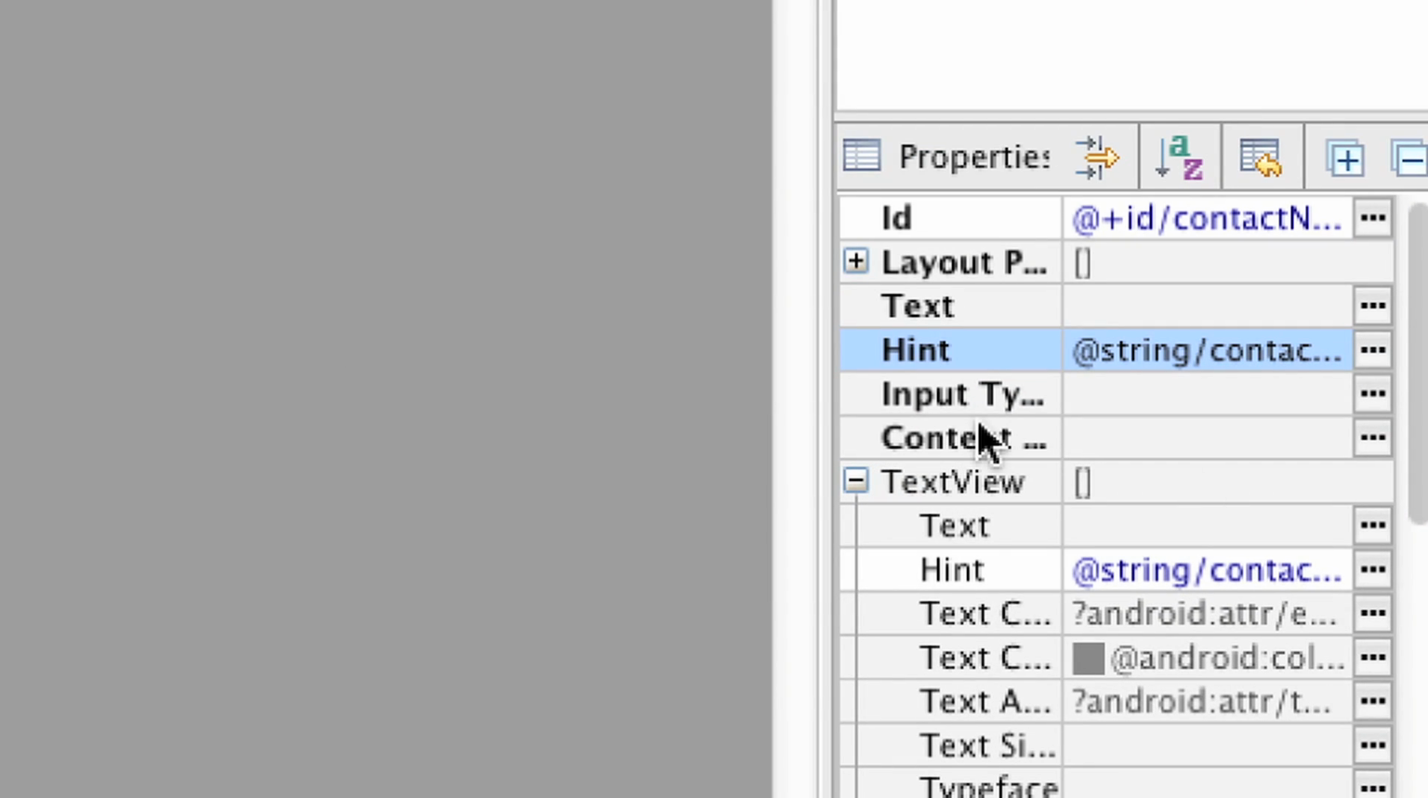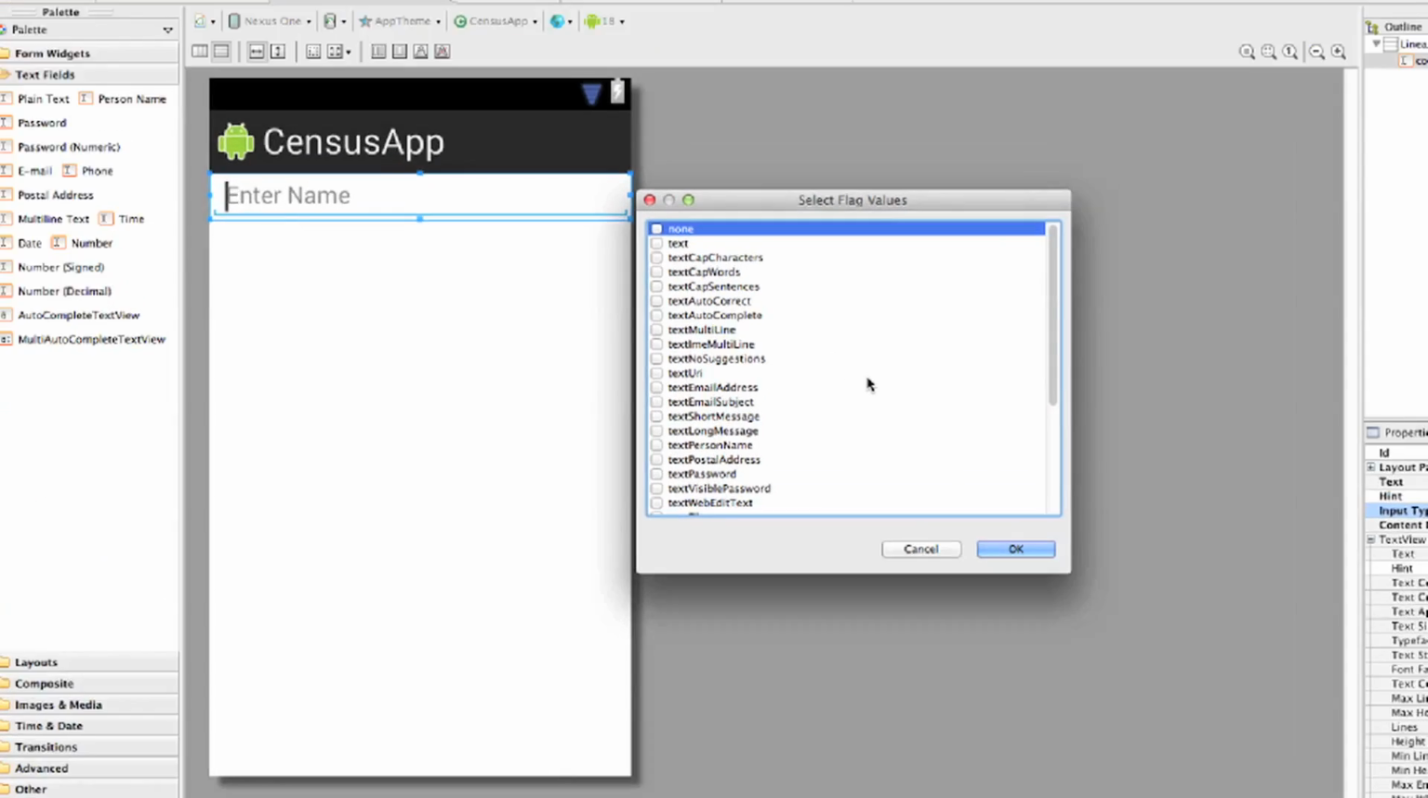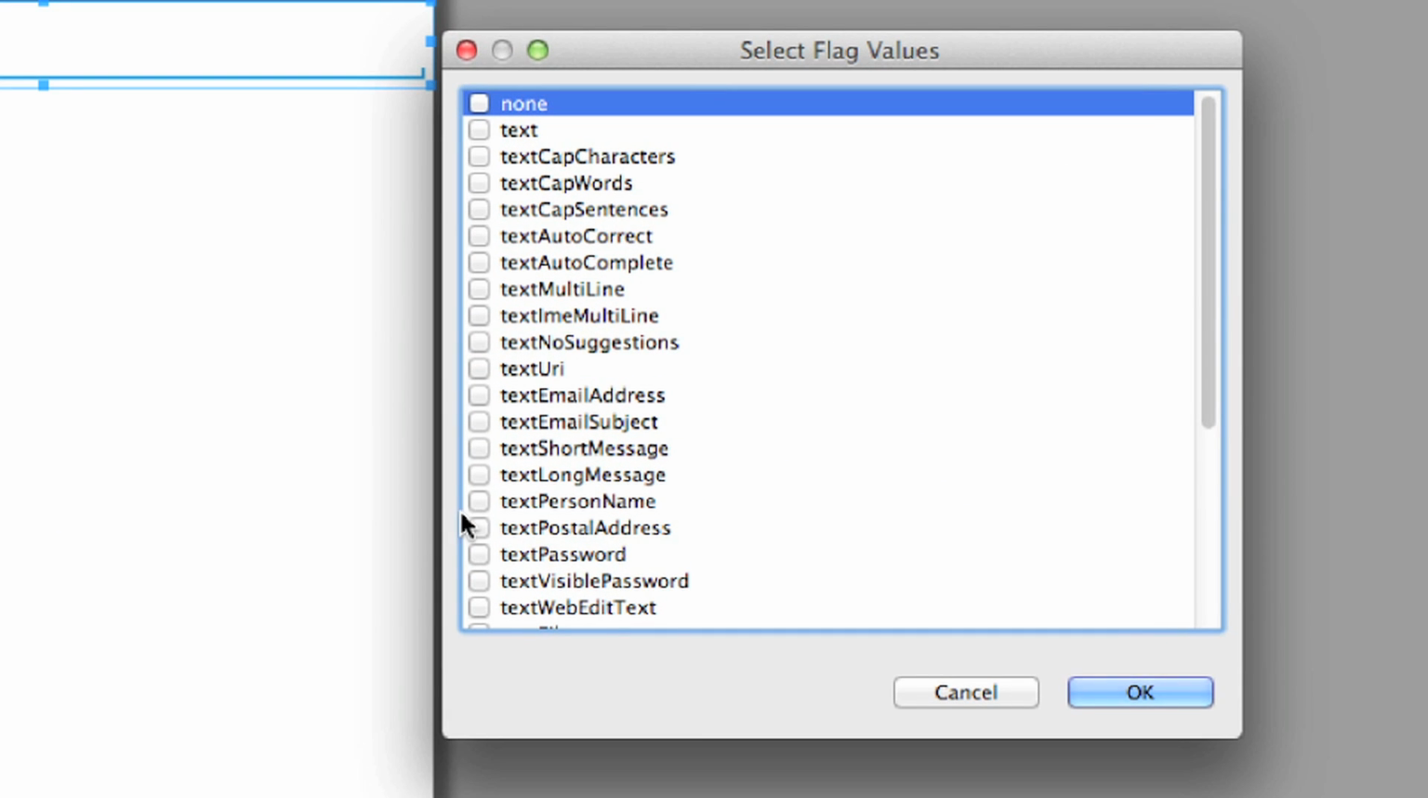Then we're also going to come over here to input type, see, it's hiding a little bit. Let's click on that, and this pops up inside of here. So I'm going to go text person name because that's what it is, and I'm going to hit OK.